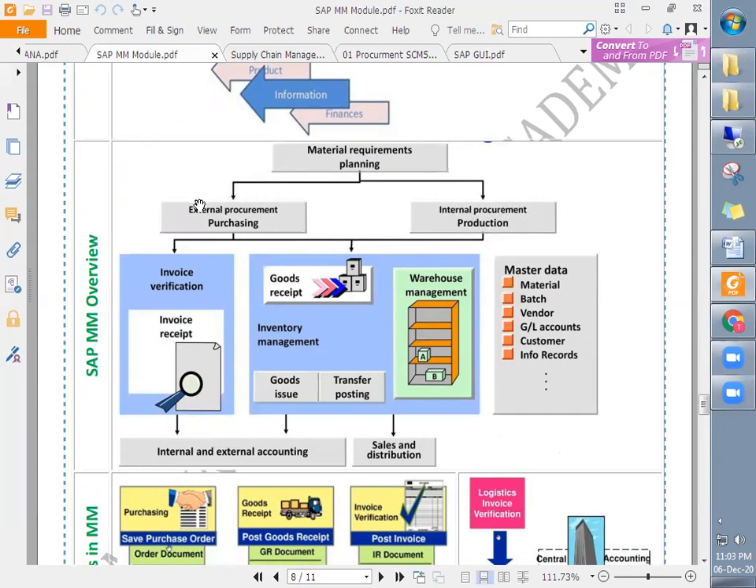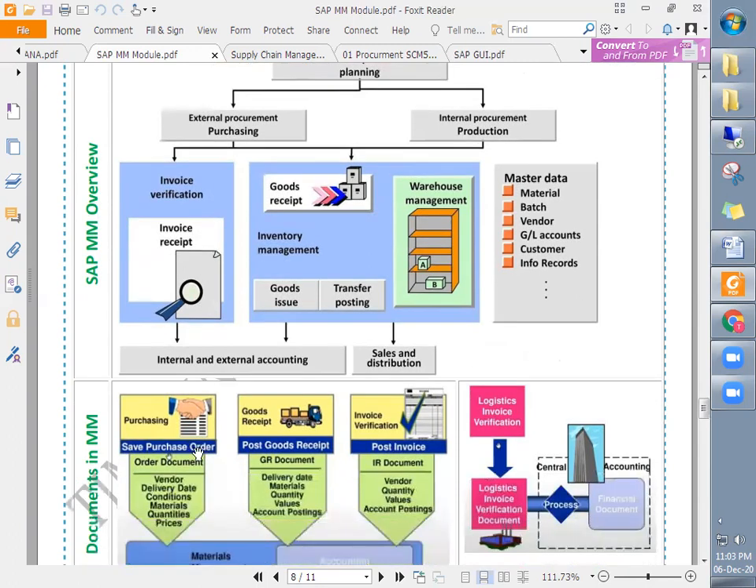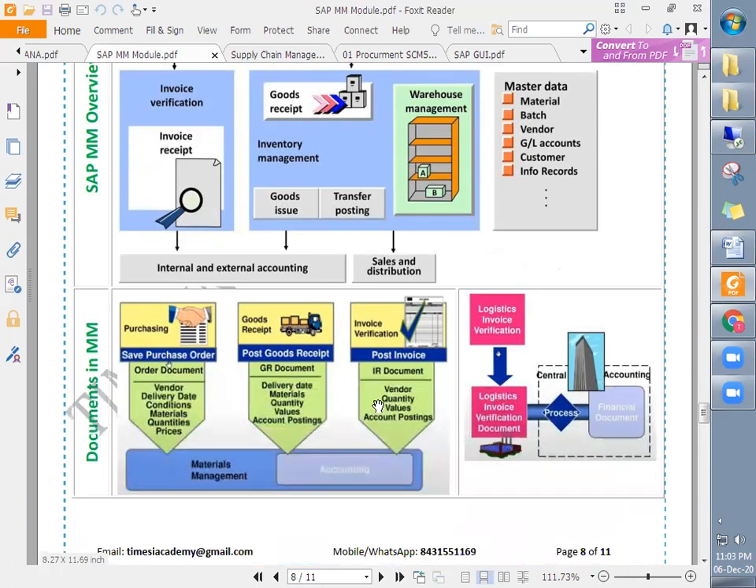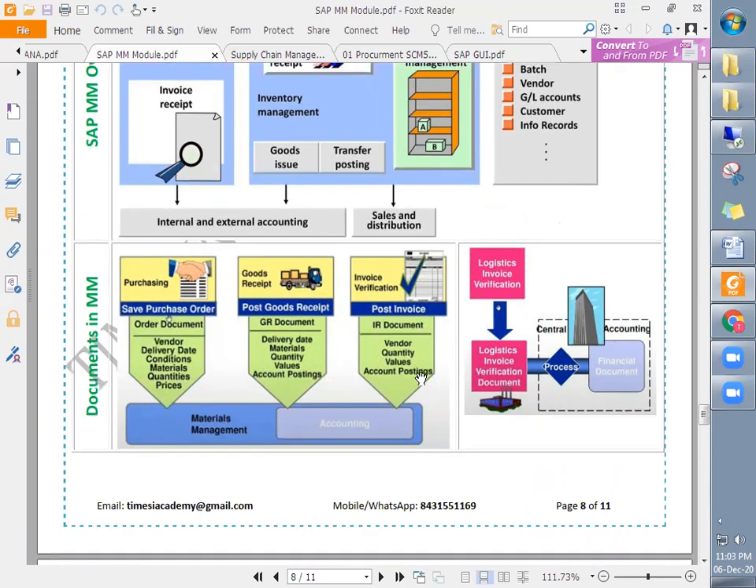If it is external, then of course the purchase orders will be sent to the vendors, and finally the goods are received, and the inventory management is done. So against the goods received, the invoice verification is done, right? And these are the documents which are used: purchase order, goods receipt, and post invoicing. So these are some of the documents which are mentioned here.